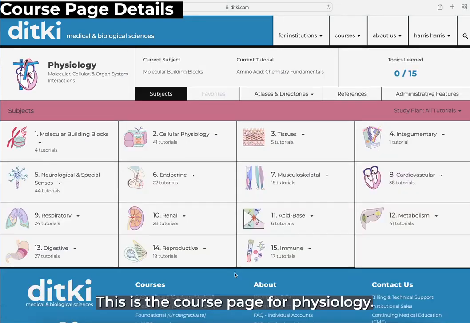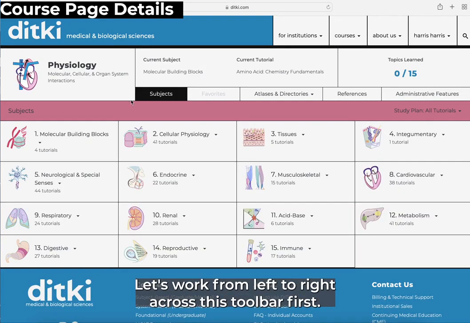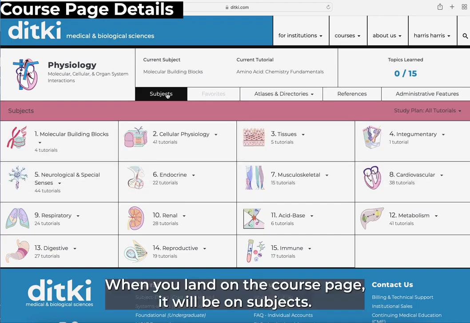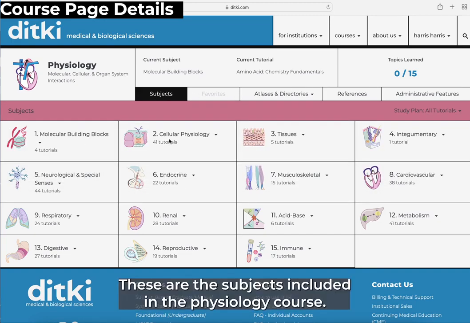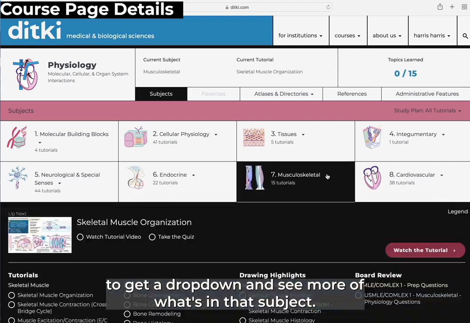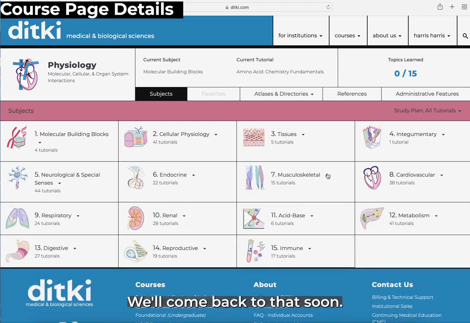This is the course page for physiology. Let's work from left to right across this toolbar first. When you land on the course page, it will be on subjects. These are the subjects included in the physiology course. We can click on any of these to get a drop-down and see more of what's in that subject. We'll come back to that soon.